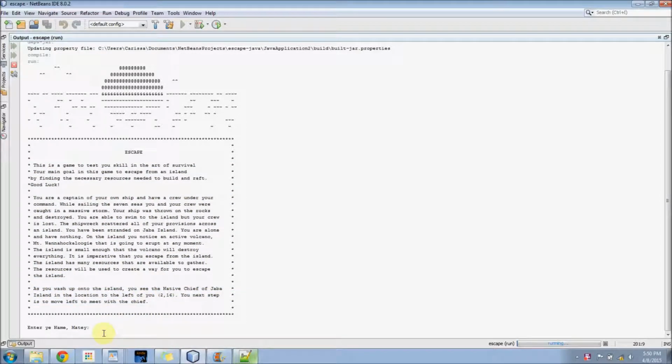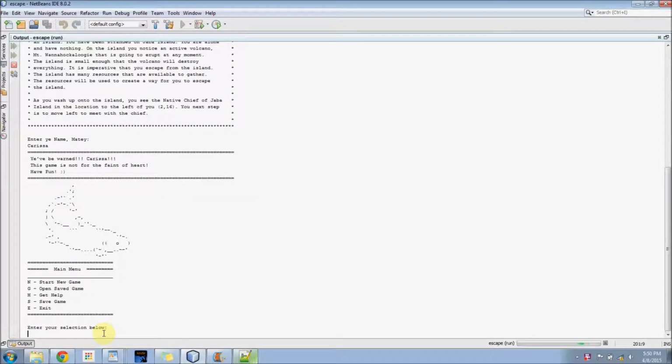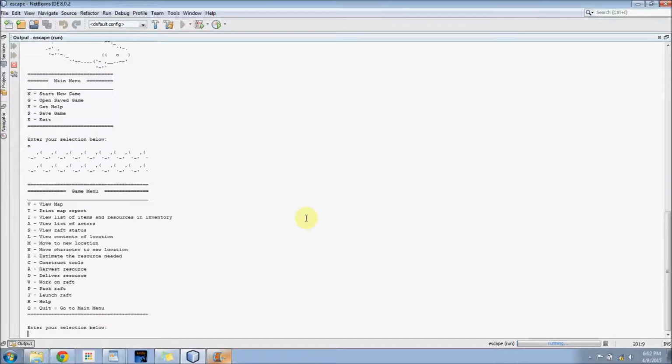First, you'll start by inputting your name. You'll be directed to the main menu. You can either start a new game, open a game, save a game, or get help. I will start a new game. Here is the game menu of the map. It allows you to interact with the game.